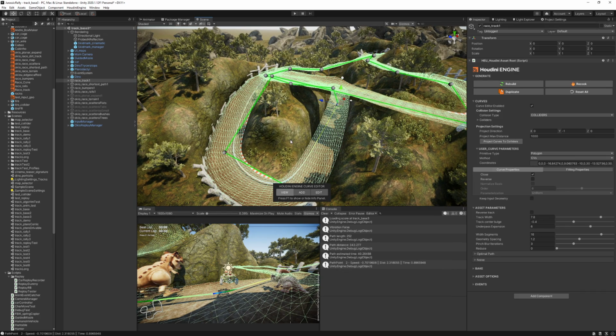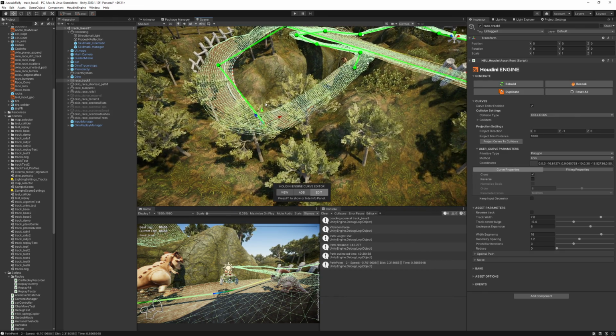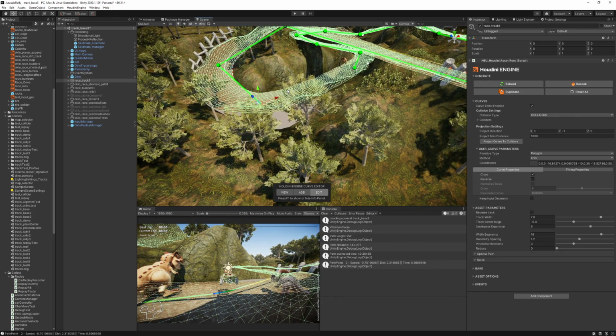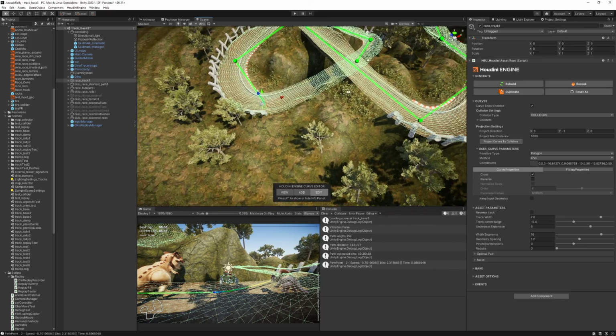And it's always easy to go back to a new track and edit and make modifications to cater for better gameplay without worrying about losing artwork, because everything is, well, procedural.